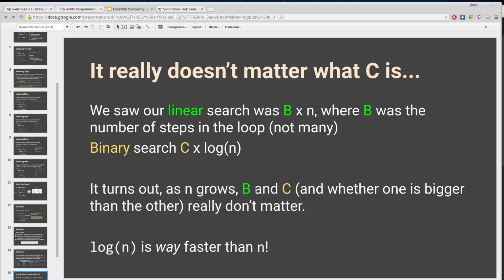It turns out that it doesn't matter what b and c are. It makes absolutely no difference. It doesn't matter whether b is much, much smaller than c. As n gets large, the n and the log n are the things that we're really comparing. Log n is far, far faster than linear search. So we've got a great algorithm.